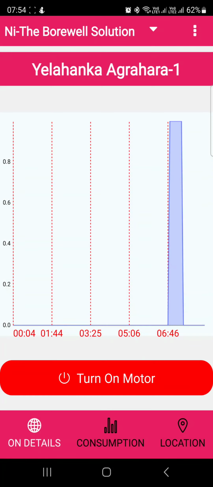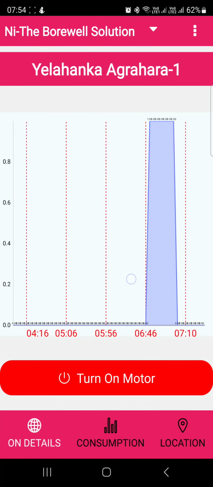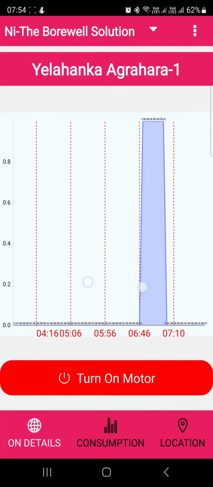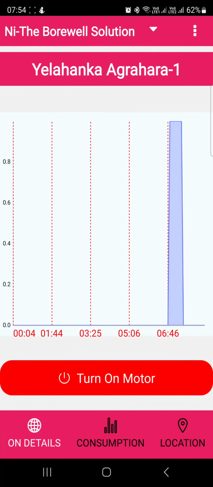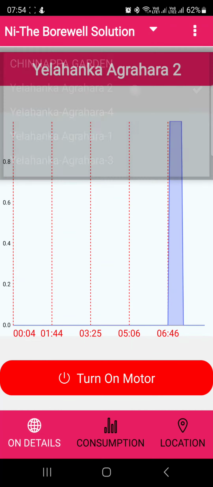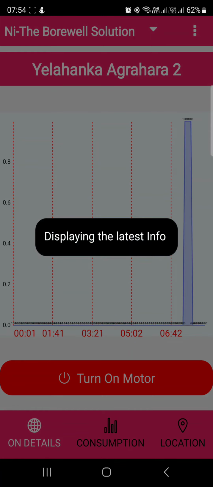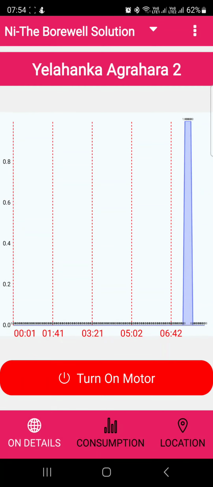So this was on today around 6:46 to around 7 o'clock. 10 minutes, 15 minutes it was on. Similarly we can track every borewell like this, how long it is on in real time. So this is another borewell which is also on today morning. So rest of them are on, and you can remotely turn on and off here itself.